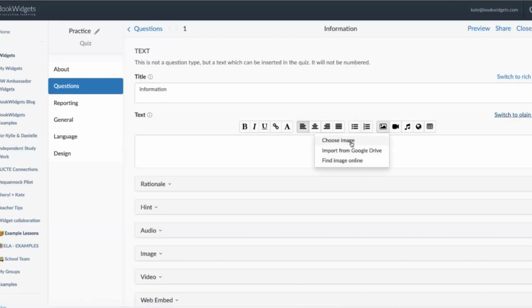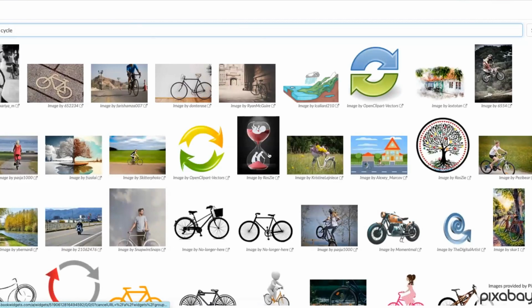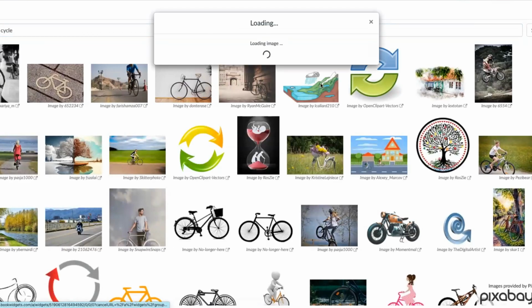You can choose an image from your desktop computer files. You can import from Google Drive if you connect your account, but you can also find an image online via our Pixabay integration. So I'm just going to search for, I'm going to do the water cycle because I had this before. I'm going to pick this image.